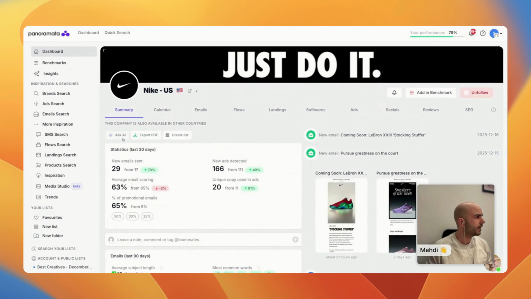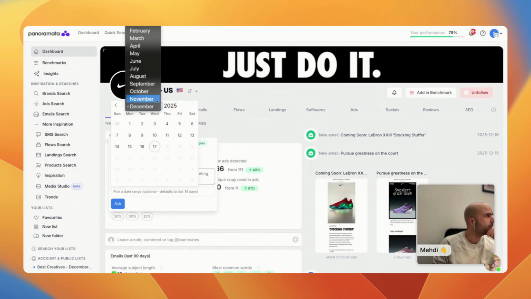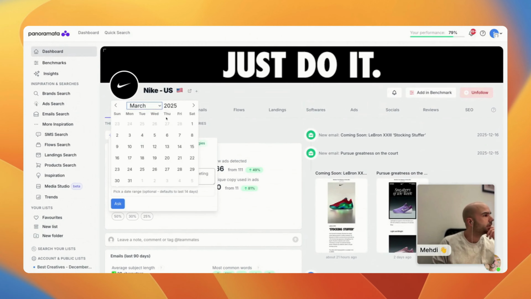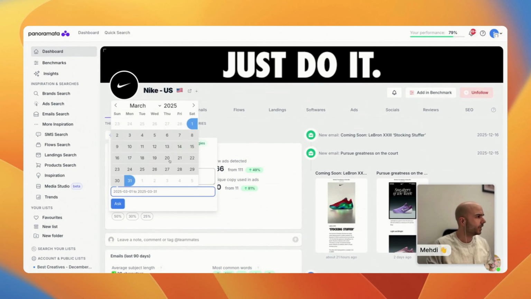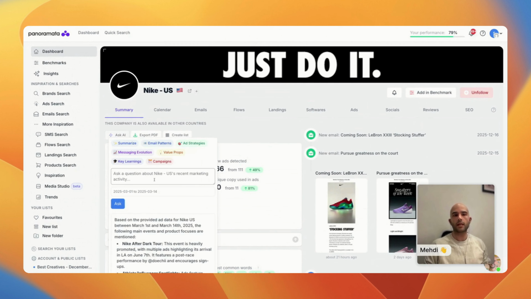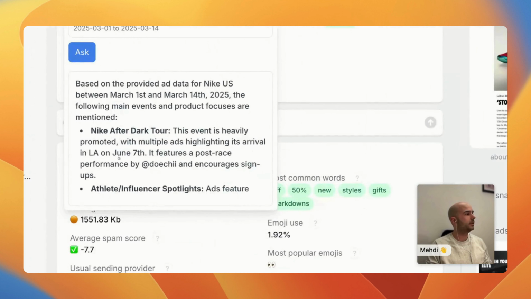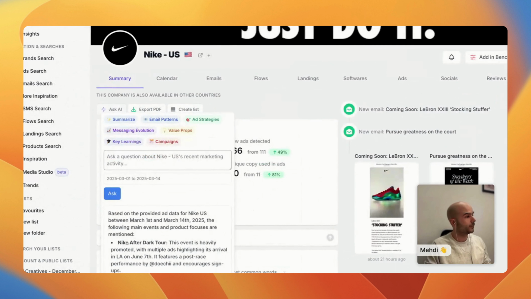Here, let's say that what I want to do is ask Panoramata right away, because we're planning March 2026, and we're like, what are the main events? Main events mentioned by Nike during, let's focus here, the first 2 weeks of March. And then the platform is going to compute every single email and ad published by Nike during that specific period, and is going to give you right away the main events provided here. So you can right away get the answer on what my competitor has been doing at that point.